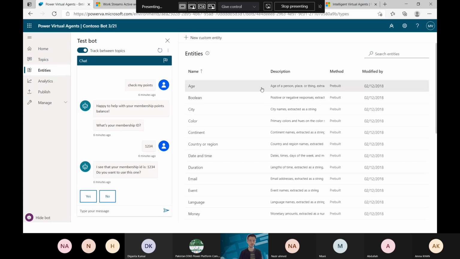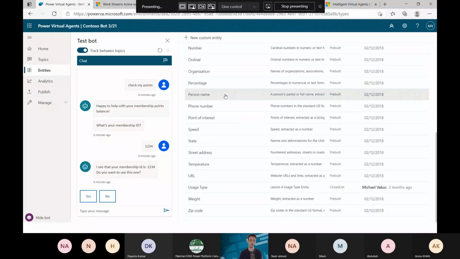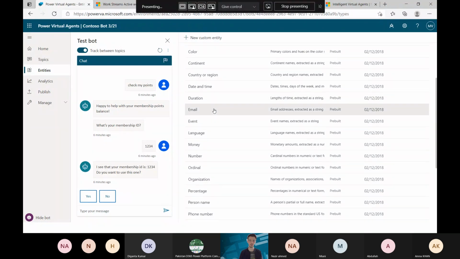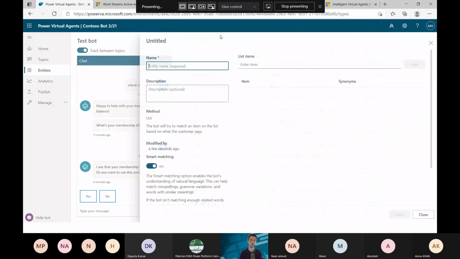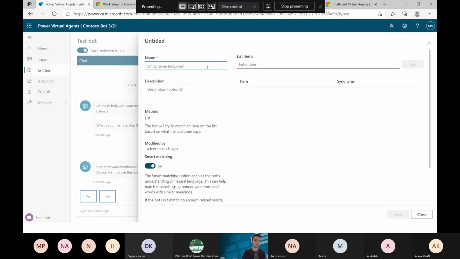So I mentioned entities. These are the entities that we showed, the email, for example. You can see here the examples I was also mentioning. If you input, my email is user@site.net, it will just extract the email value. What is cool here is you can also build your own custom entities. You can name it, and build items with synonyms. This is great when you want to use it, for example, as a branch name.